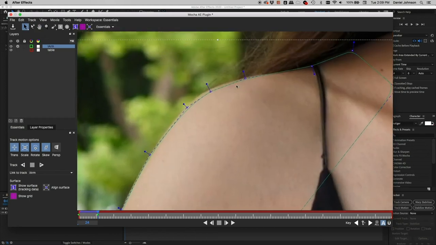Something you can do as well is you can select multiple points. So if I click and drag here, and it's much easier to do this in Mocha than it is in After Effects. Now I select these three points, they have their own bounding box, so I can move them as one. I can even rotate those three points like that. And Command Z, or Control Z for undo, that still is the same, so that's nice.